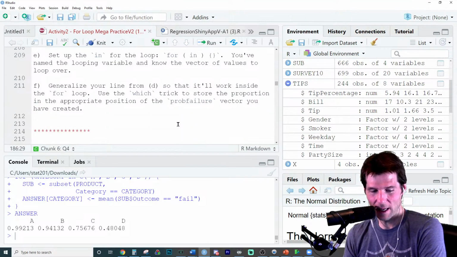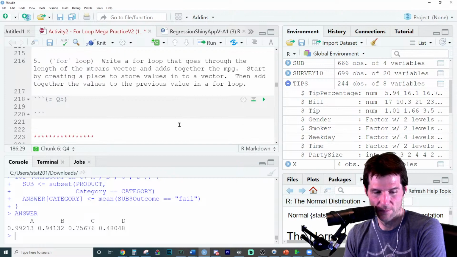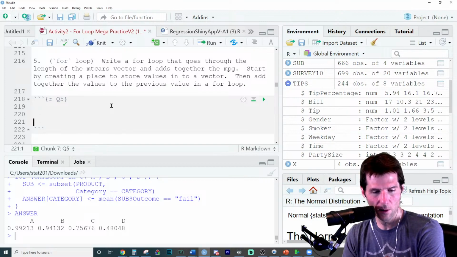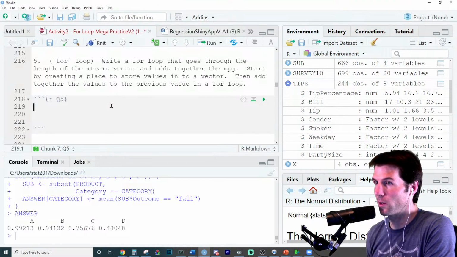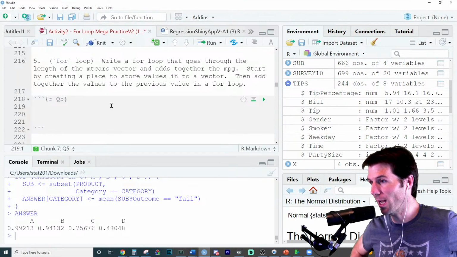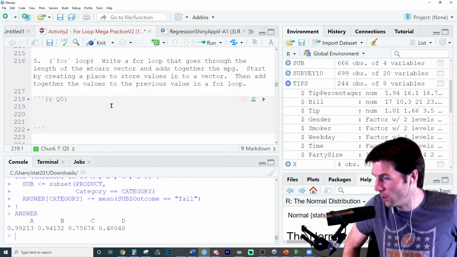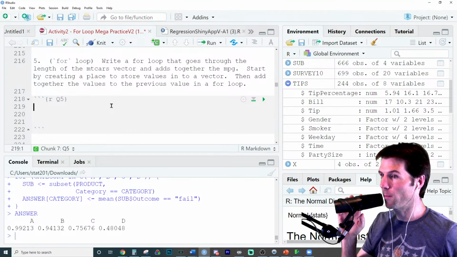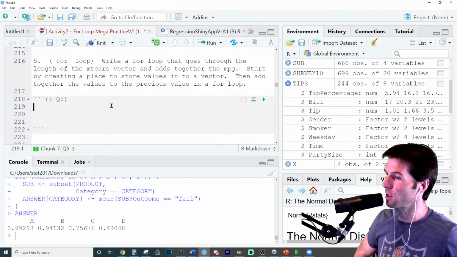Let's try another one right here. These are just the instructions on how to do it. So if you ever want to do it yourself, write a for loop that goes through the length of empty cars and adds together the miles per gallons. Start by creating a place to store values into a vector. Oh, cool. How are we going to start? You got this. We got this one. This is a little bit easier now. Who can help me out by creating a place to store values into a vector?